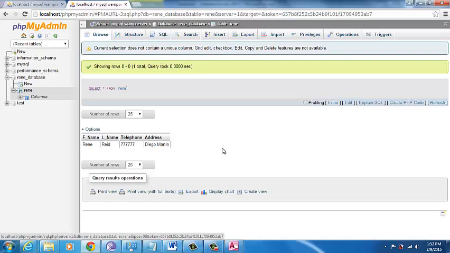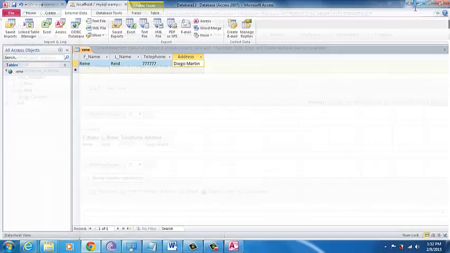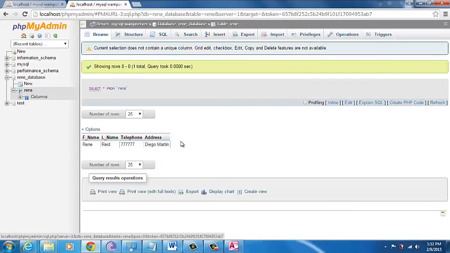So I've demonstrated how to create a database in MySQL using phpMyAdmin. I've demonstrated how to create a table in the database. I've demonstrated how to link Access to the MySQL server using the ODBC. I've demonstrated how to input data into the database via Access, and I have showed evidence that the data was successfully stored in the tables.